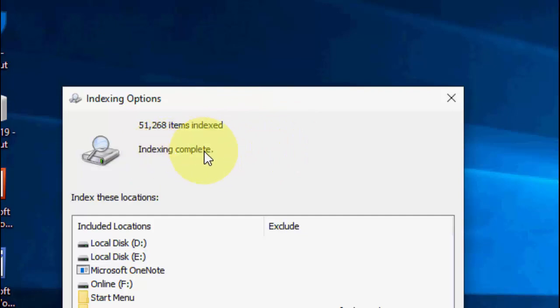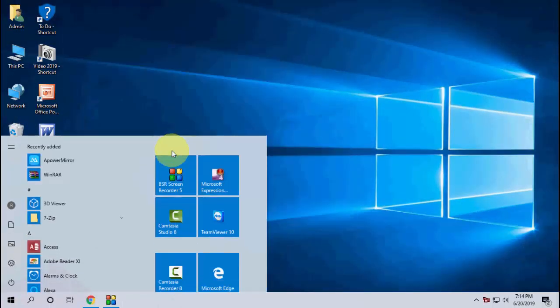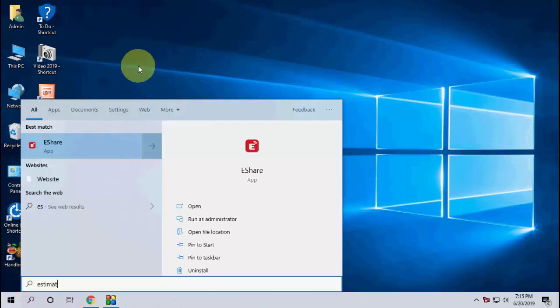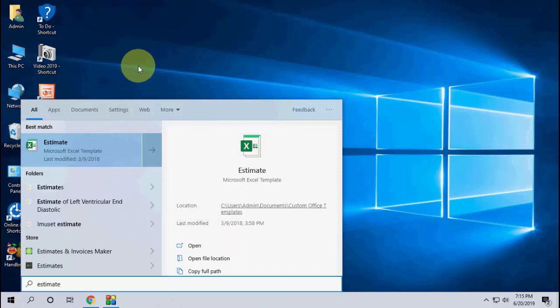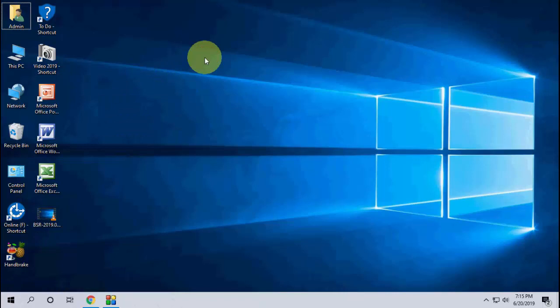After the indexing is complete, you can close this and now you can search. And it will search, as you can see here. I have typed my folder name and it searched the folder name. So like this, you can type anything and it will search your files and folders. This is the setting to search files and folders from the entire PC in Windows 10.